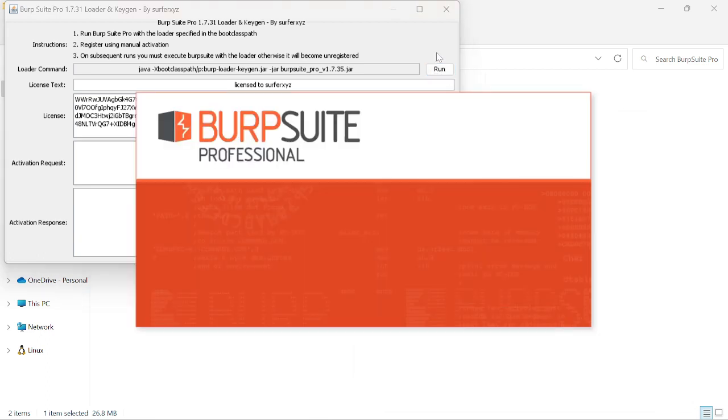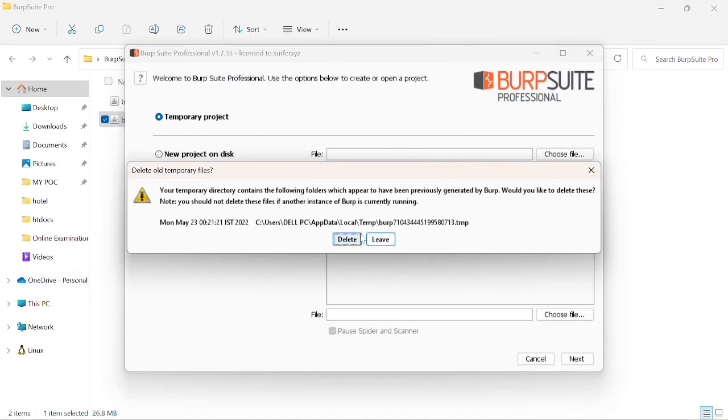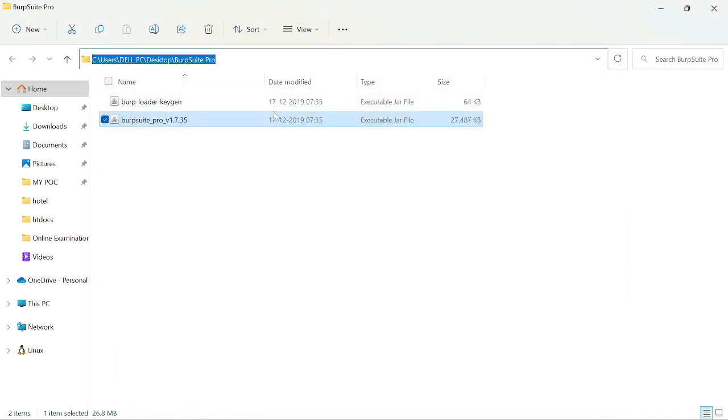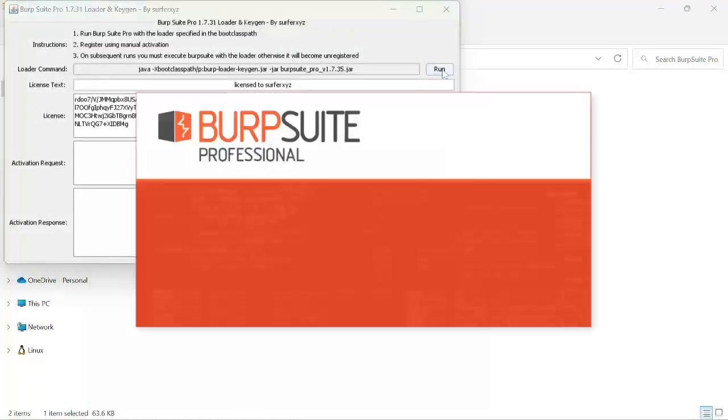And from the next time when you will be starting Burp Suite, you don't need to open the Pro one directly. Let me just close it out. Just run the keygen and start with the run option.